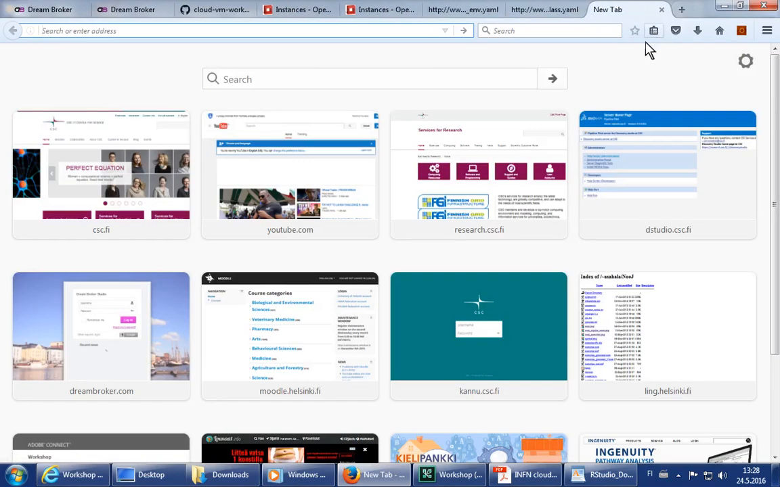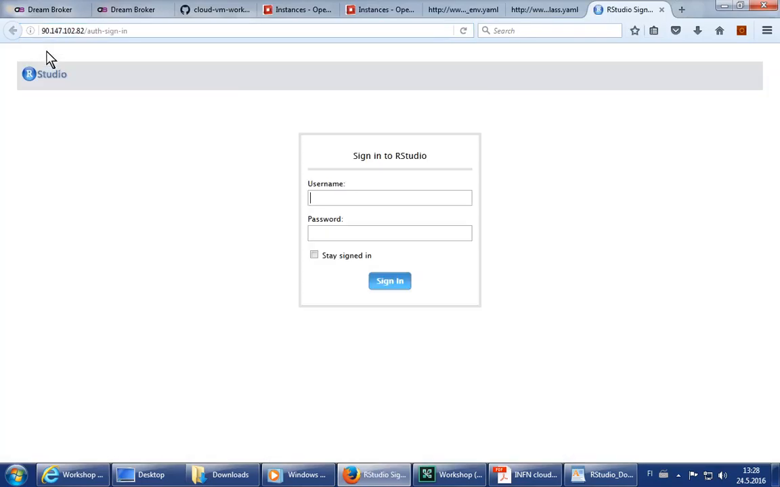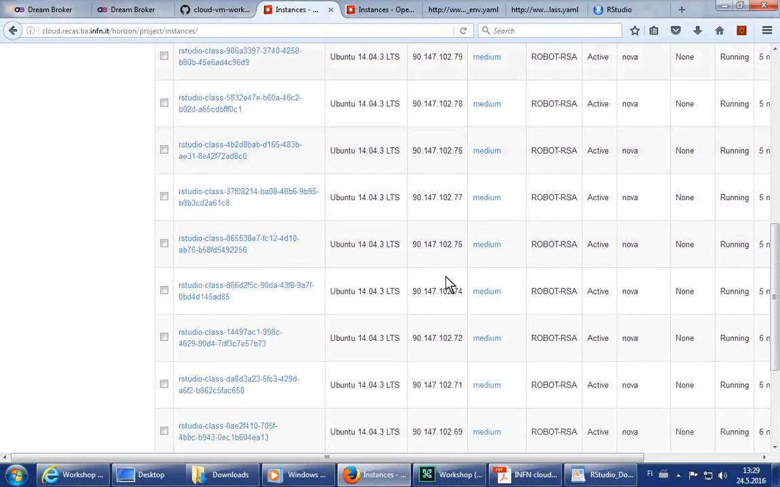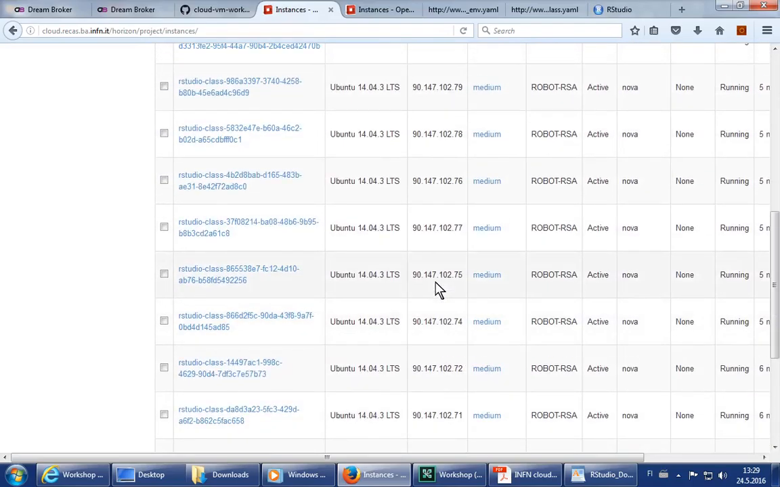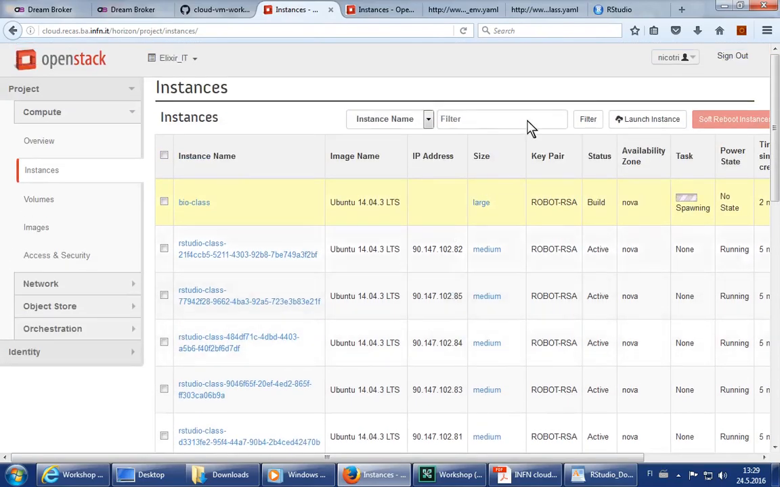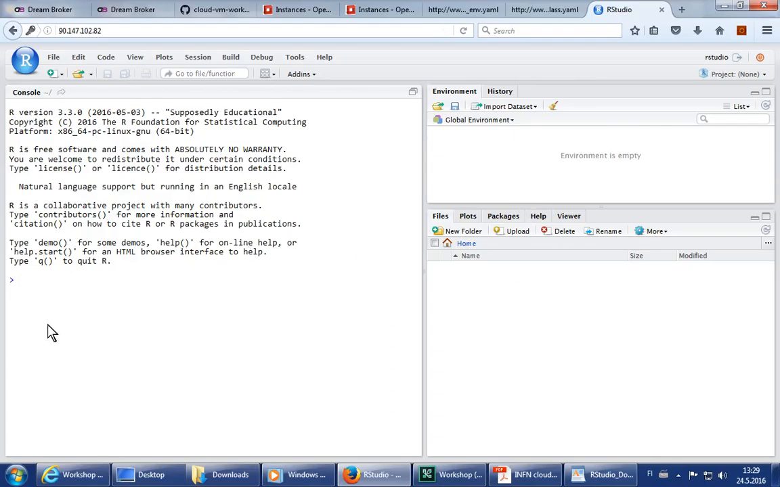Okay, so if instead we go to one of these public IPs, we can see that we have the RStudio sign in with the same credentials, RStudio. Okay. And you have like 15 of these, one for each of your students. You can just give them the IP address and use it for your purposes. So they can do things in here and just destroy everything when the course has ended.